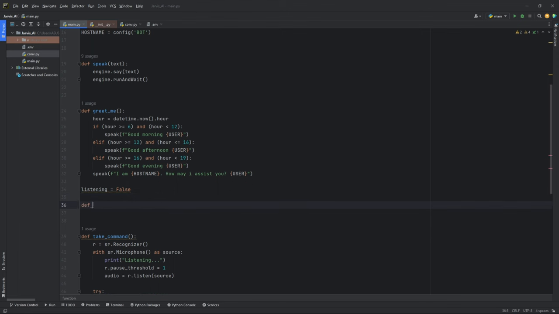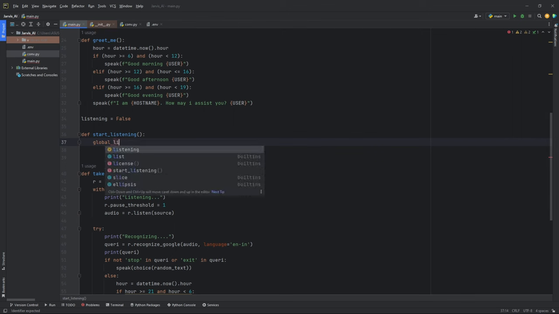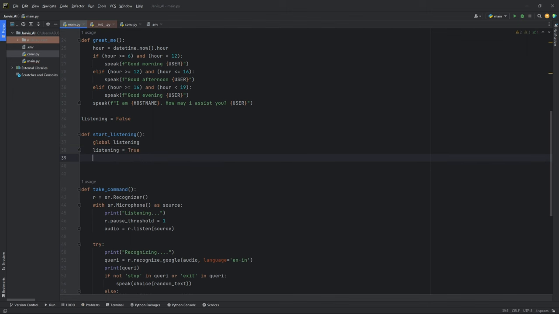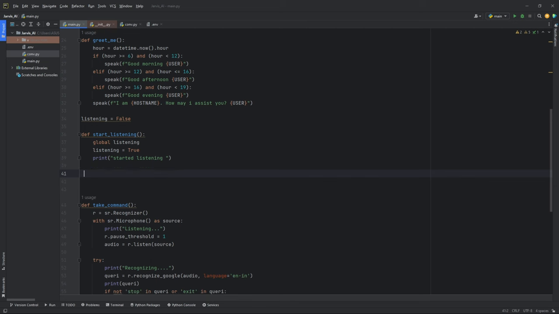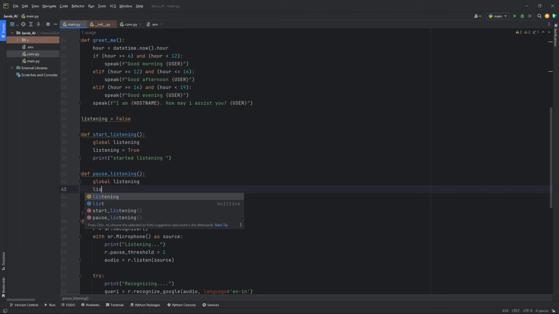Here we will create a function, def start_listening. Write global listening and set listening equals to True. This function will start listening. And here we will create another function for stopping our Jarvis from listening, pause_listening. Here we will also write global listening, and in this function we set the listening variable equal to False.